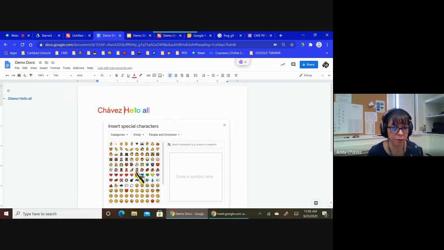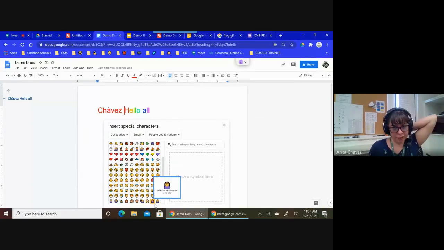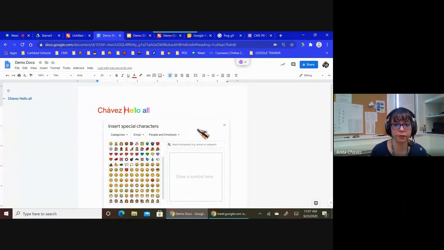So if you want to put some emojis in your documents, or if you want to do an assignment with emojis, I know when I did 4th grade for a little bit last year, my students used emoji stories, and so they had to use at least 10 different emojis throughout their story to write a story. So that was kind of fun.